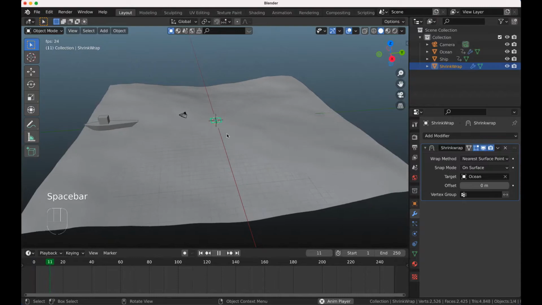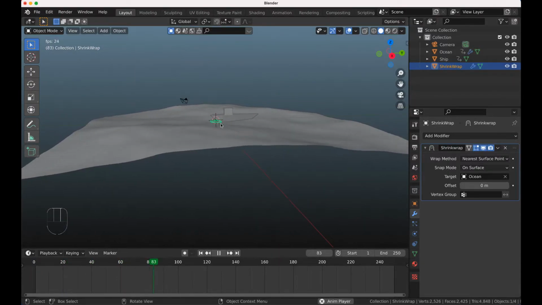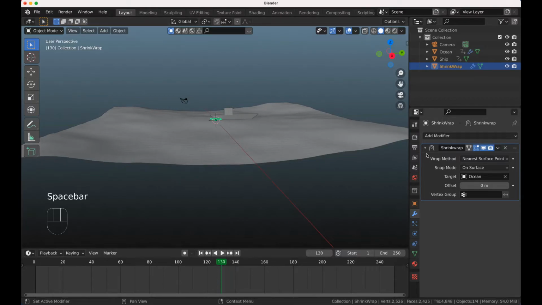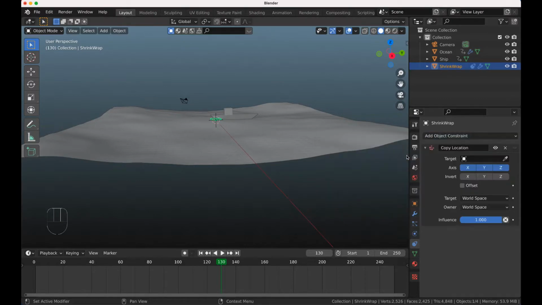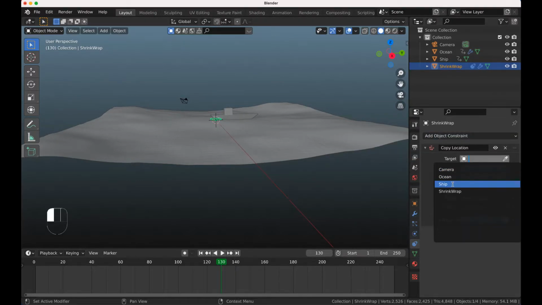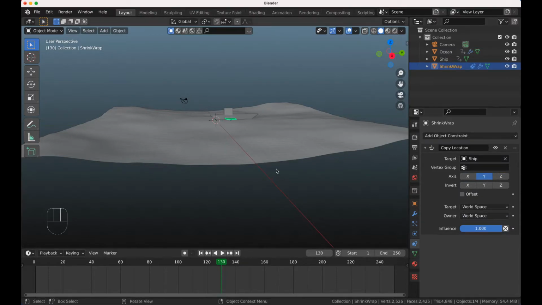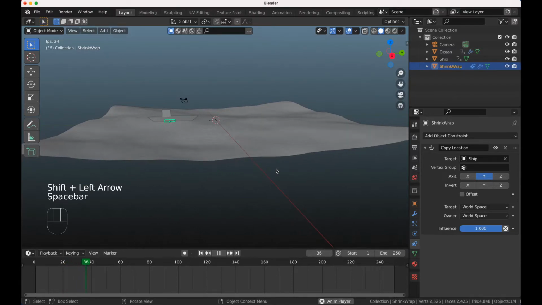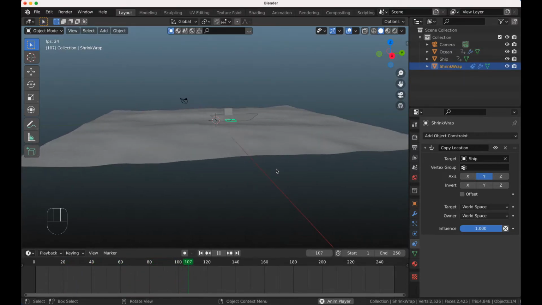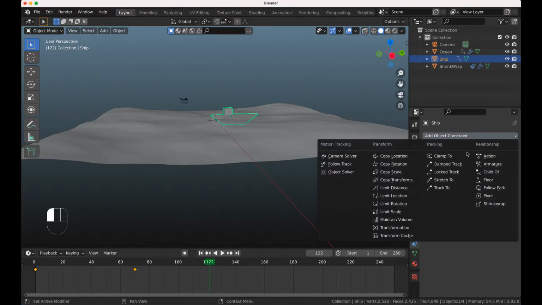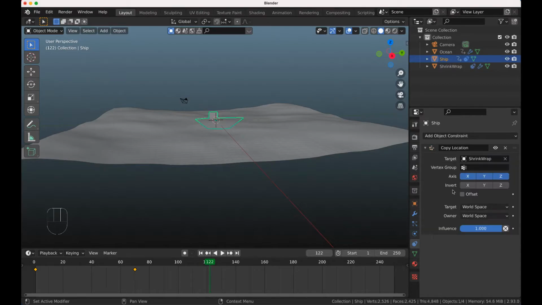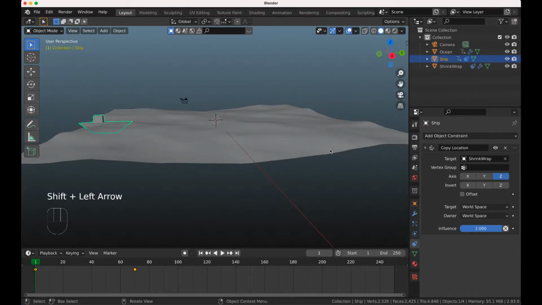So if you now look, it moves with the ocean up and down. This is exactly what we want. What else do we want? We want the shrinkwrap to move with the ship. So we copy the ship location on the Y-axis. And watch, it goes with our ship. What else do we want? We want the ship to go up and down like the shrinkwrap modifier. So we copy the location from the shrinkwrap to our ocean and do this on the Z-axis.